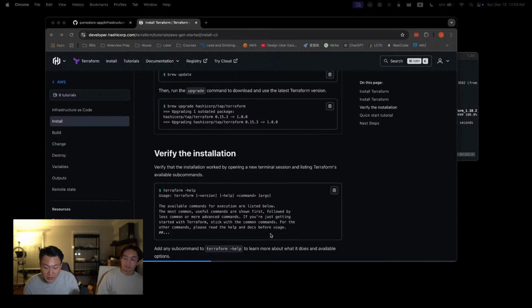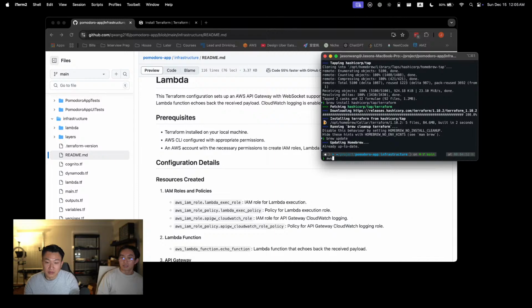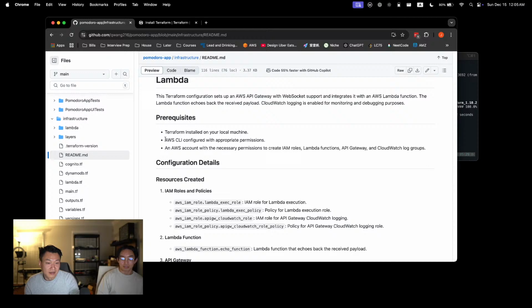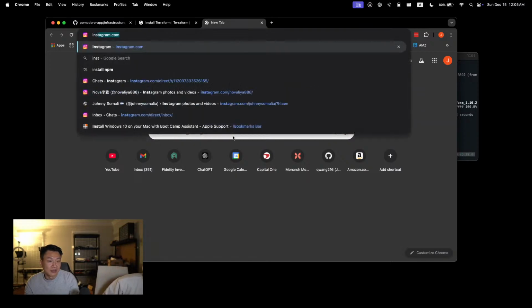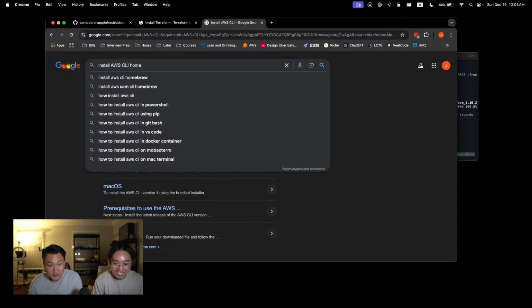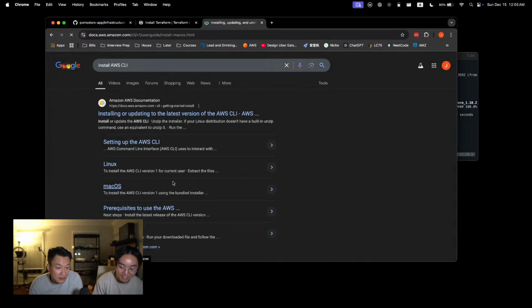And then the next step is install AWS CLI configured with appropriate permission. Let's check if you have AWS CLI. Okay, AWS. No, I don't. Perfect. All right. How do we install it? How to install AWS CLI? I think you can install with Homebrew. But you can also check the macOS option. Oh, I think this one's better.